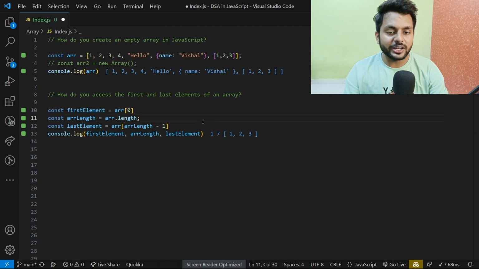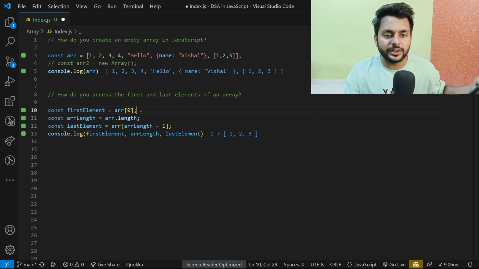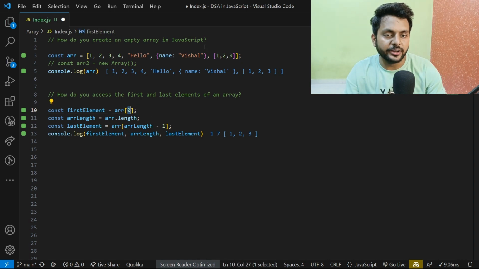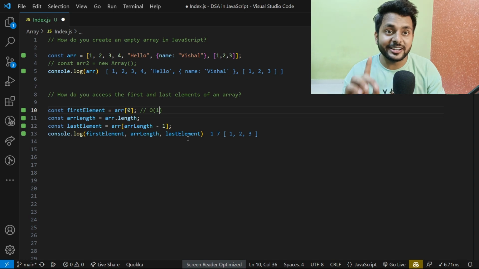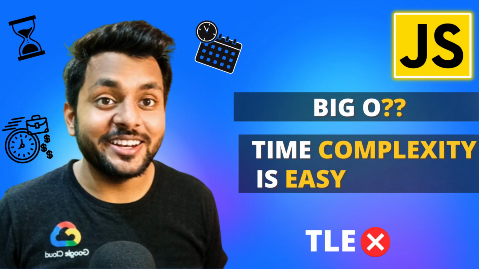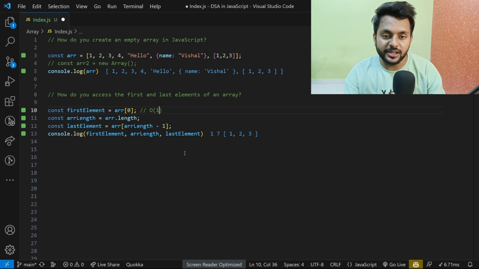Now what is the time complexity of these two? The time complexity of accessing any element of an array using the index is O(1). It is constant time. You just write the index and it finds it. So the time complexity of this will be O(1). Make sure to understand time complexity, and if you are not sure how to calculate time complexity, I would highly recommend you watch my previous video where I explain how to calculate the Big O notation and the time complexity of any algorithm.